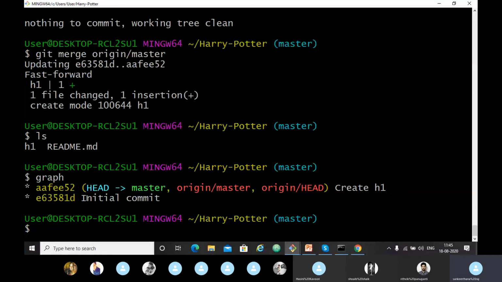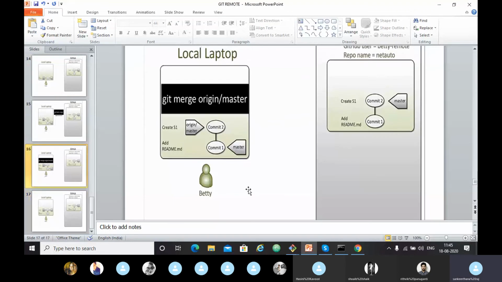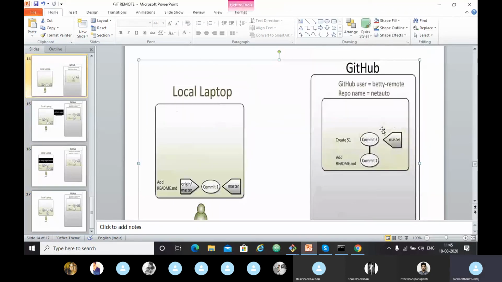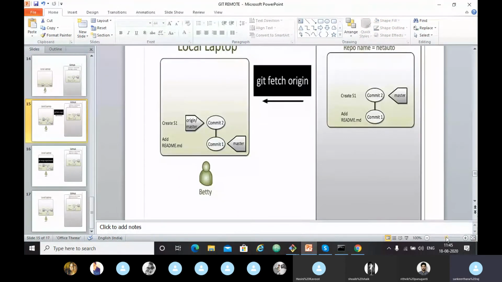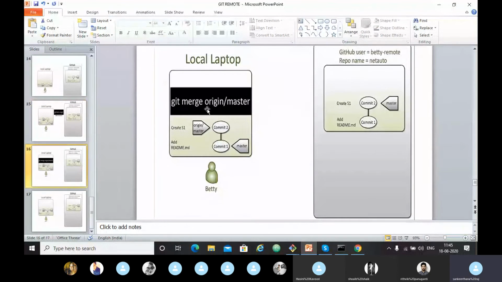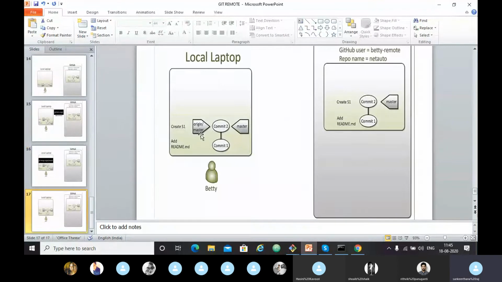So let's go back to the diagram. What we have done is we have created a new commit in our GitHub. After that, we have fetched it from GitHub to our local repository. After that, to integrate it, we use the git merge origin master command. After that, our master branch in GitHub and our local repository master branch are pointing towards the same commit. You can see from the starting what we have done.